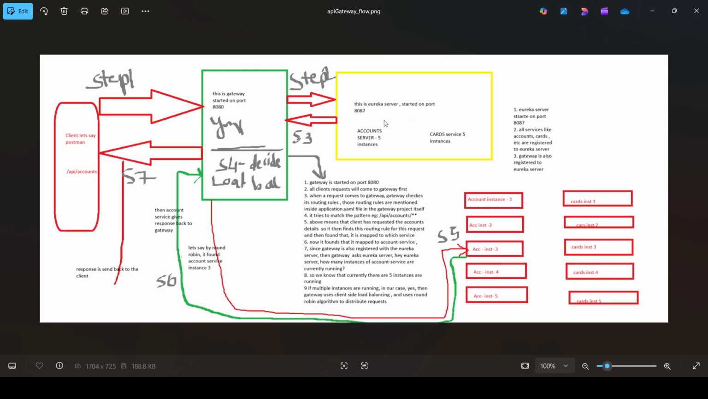Everything will get registered to this Eureka server, and for that reason we must start this Eureka server very first. Then we need to start this gateway, and then we need to start individual microservices. Okay, so how is the flow going? So let's say we have an account microservice and a card microservice, and let's say we have some five instances of the account microservice if you see here, and five instances of the card microservice.